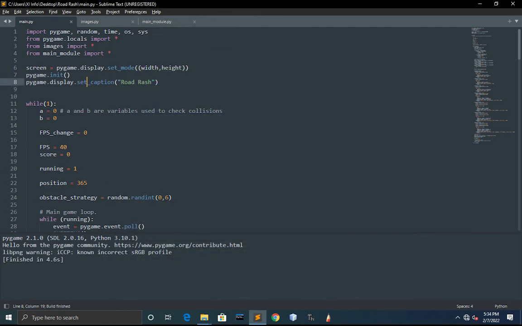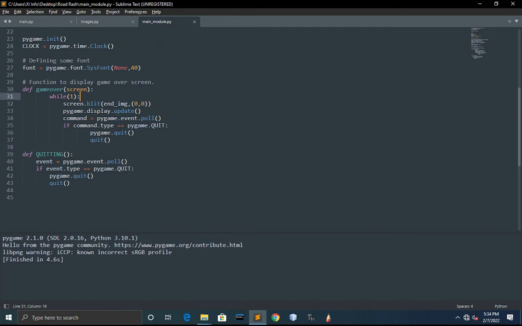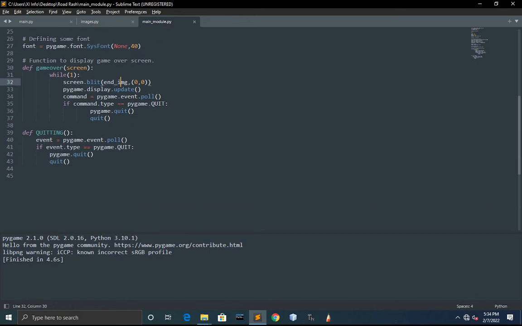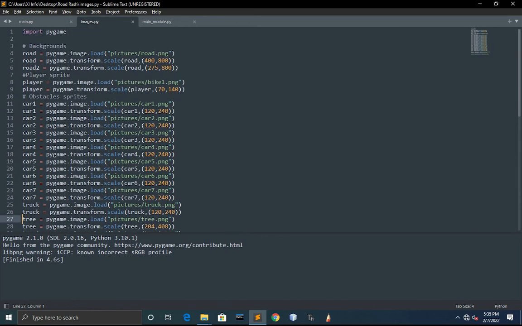Basically, while 1, which is nothing but while true, blit this end image at 0, 0, which is the first place, fully on the screen, and then update that image. This command will get all the user actions, same as pygame.event.get, and then if that event is equal to pygame.QUIT, quit. And this is also for quitting, same as the above.